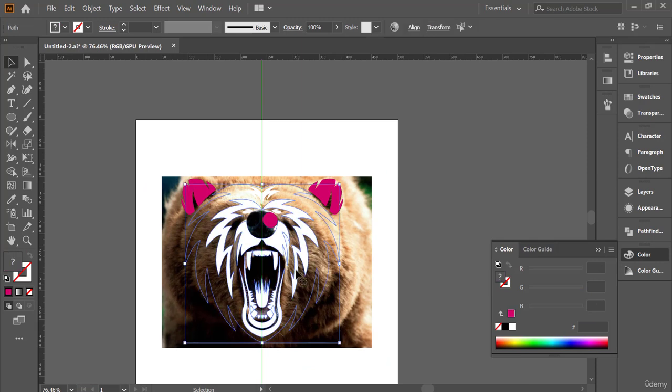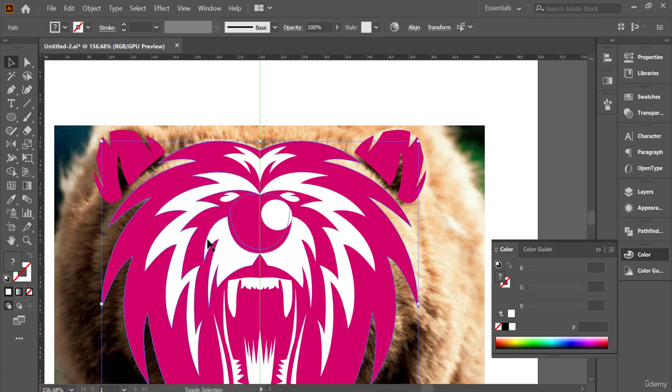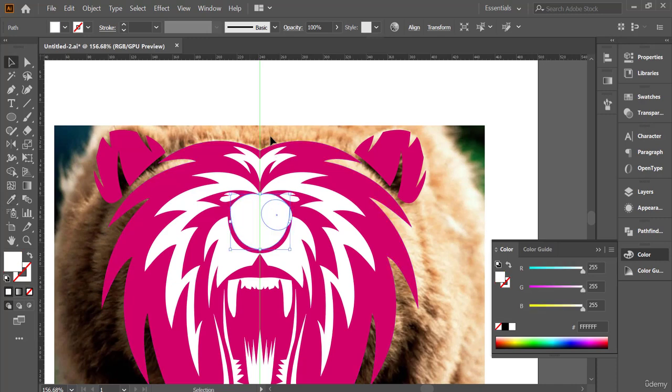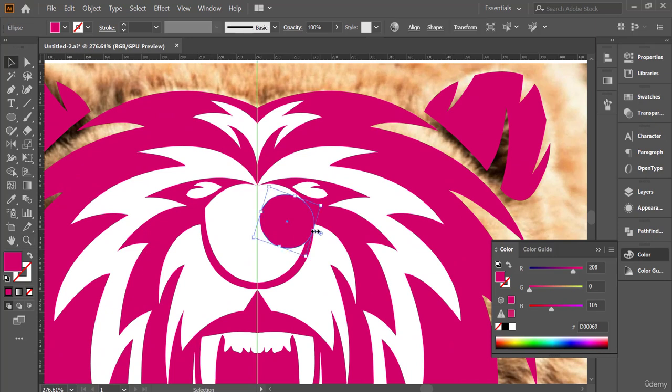Let's fill color in the background design shape. And fill the color on the nose area. I think the nose hole will not be white. Let's change it. That is good. Now we can adjust a nose hole shape.